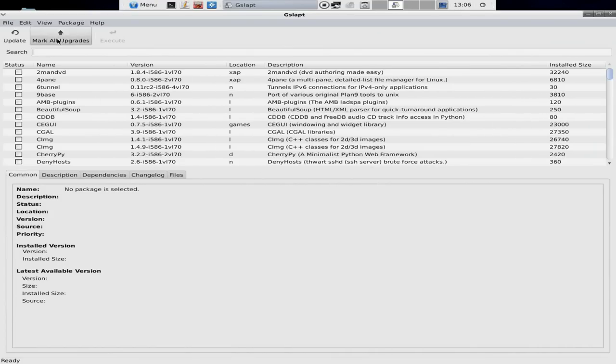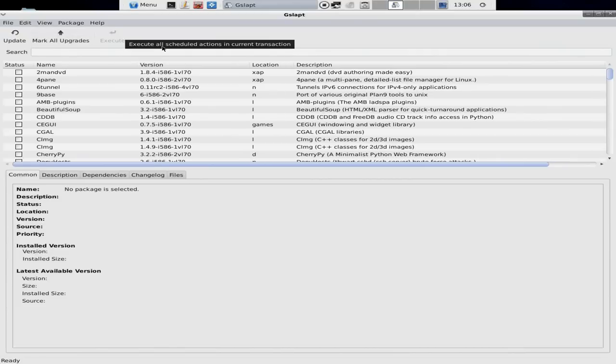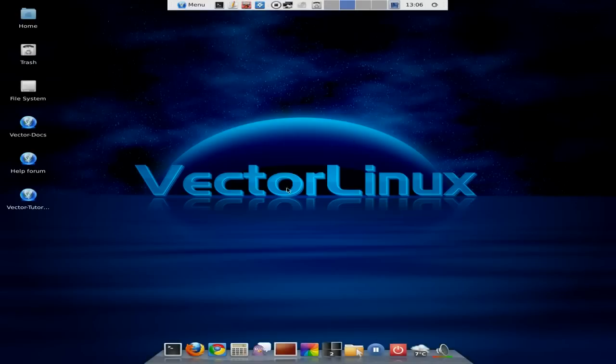Now, to upgrade all your system, just mark all the updates and execute, and it will upgrade all the stuff. There was about 300 megabytes of stuff to download and packages to update, and it was all done without a hassle. It was really, really easy and simple to do. So, yeah, VectorLinux, it's really nice.